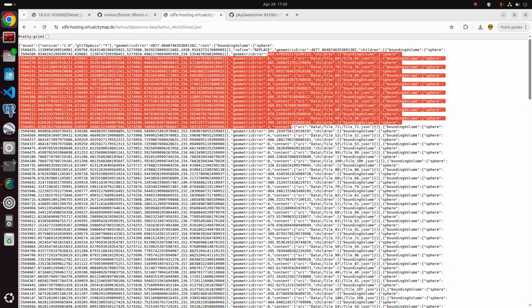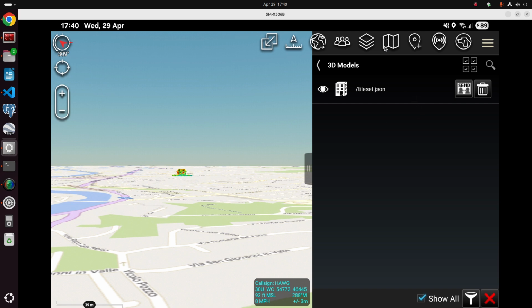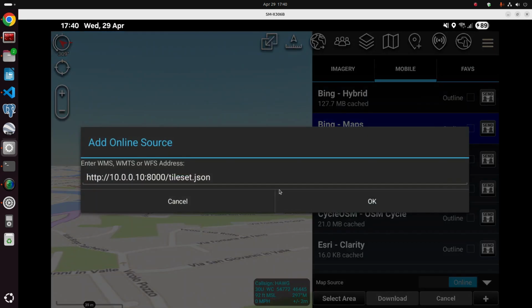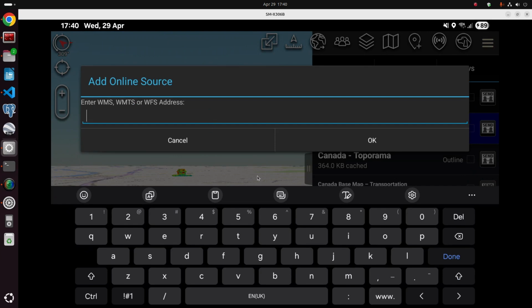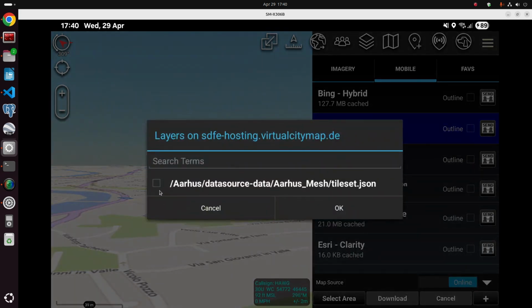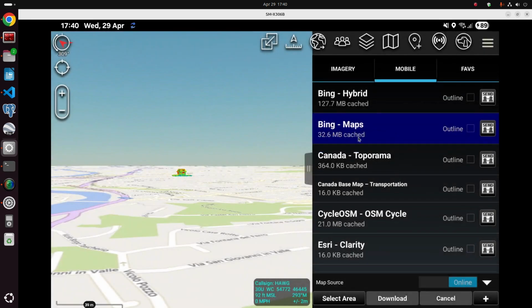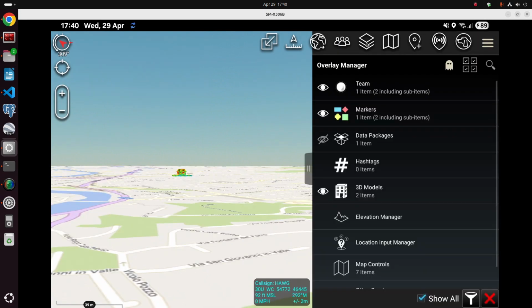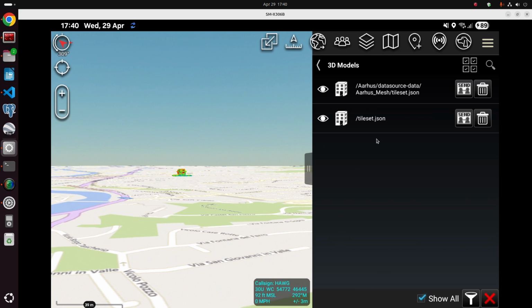This should be a good one. So let's go and load that in. So go to the same place we did before. I'll just go and replace that URL with our public tileset.json. There's the Aarhus model, and now we have two models. I'm going to get rid of the one I was looking at earlier because these are memory intensive. Just a word of warning, make sure your phone's got some memory.